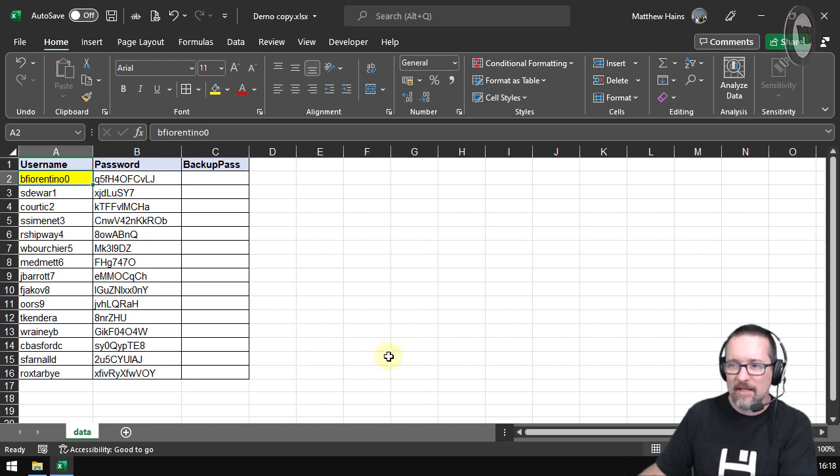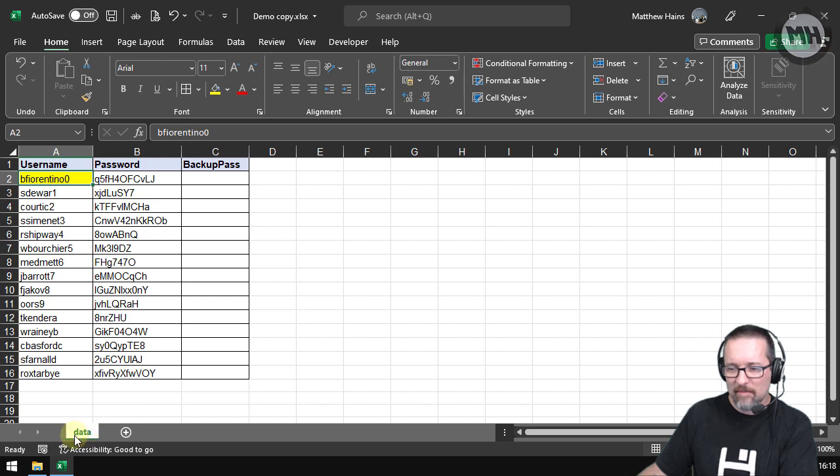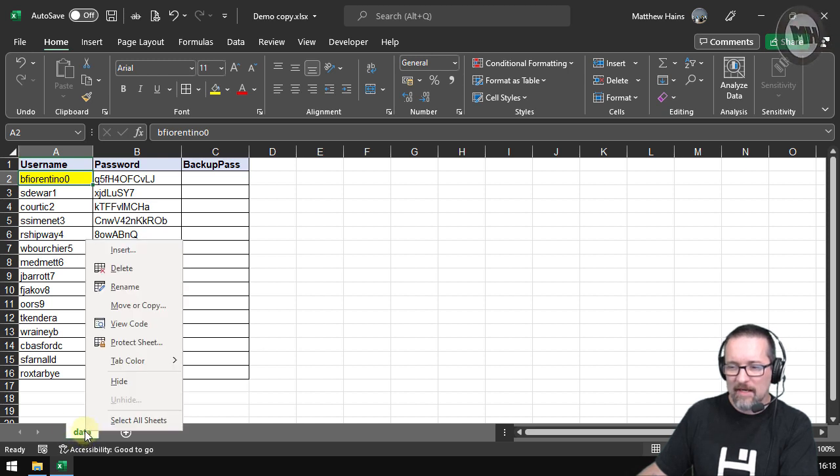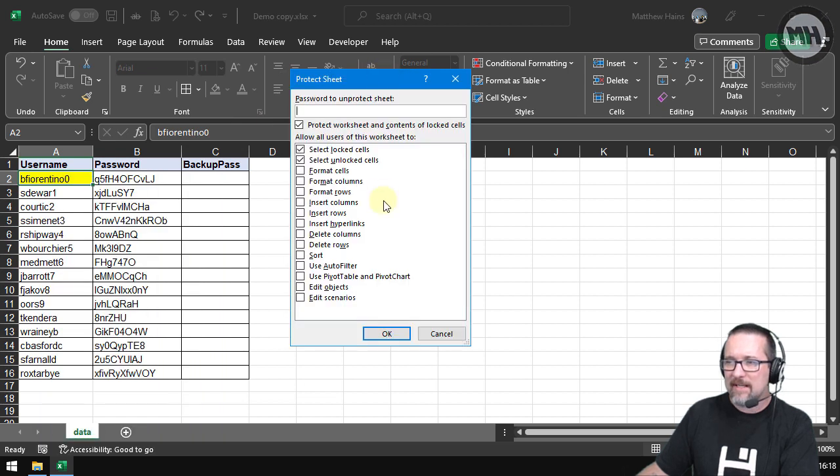So at the moment, although it's locked, we can still type and edit stuff because we haven't protected the worksheet yet. So if I right click on my tab at the bottom, the name of my worksheet is called Data, and go to Protect Sheet, you guys with me? Let's have a look at some of the options available. I can give it a password, we'll do that a little later on. I can protect the worksheet and the contents of locked cells, which is what I want to do.